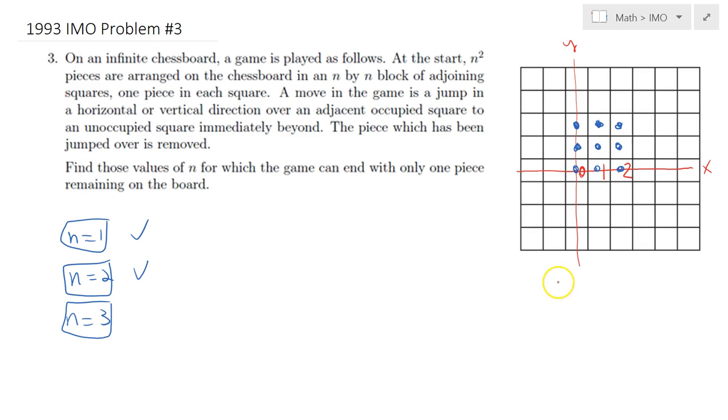So if the sum of x plus y is congruent to 0 mod 3, I'll give the color 0. If it's congruent to 1 mod 3, I'll give the color 1. If it's congruent to 2 mod 3, I'll give the color 2. So therefore, here the sum is 1, so this one is also 1. This guy is 2, this one is back to 0, this guy is 2, this is 0, this is 1, right?